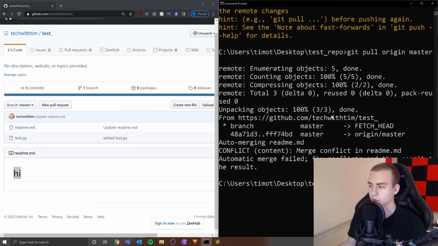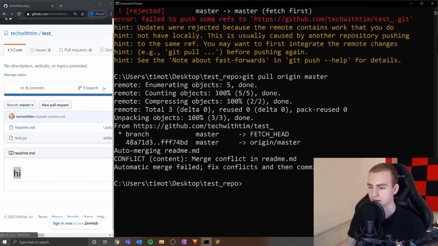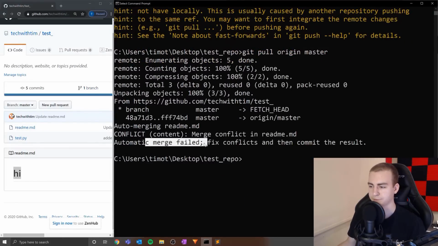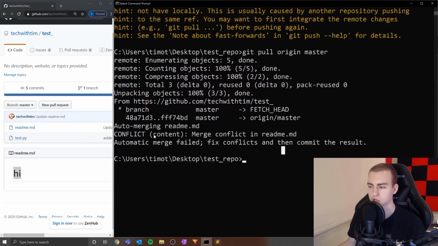And now look what it said. It said, okay, we are going to pull all of these changes down. Now look what it says here. Automatic merge failed. Fix conflicts and then commit the result. So what this is telling me is that we pulled some changes down, but when we pulled those changes, we had a conflict in README.md.